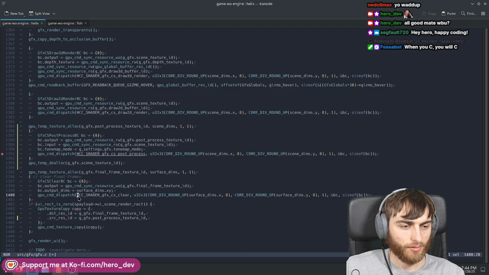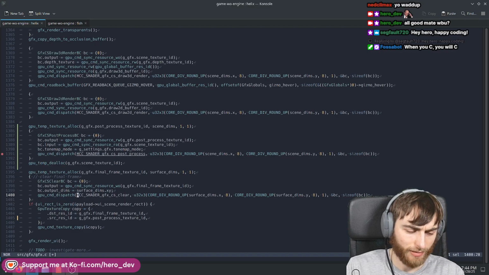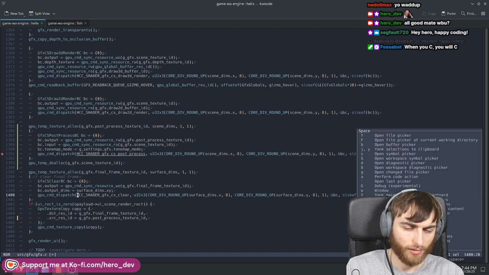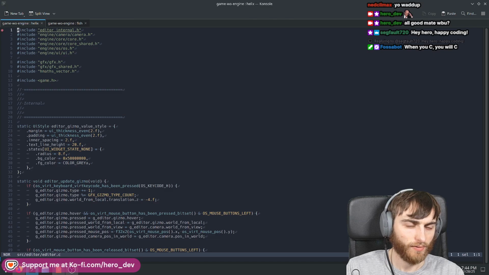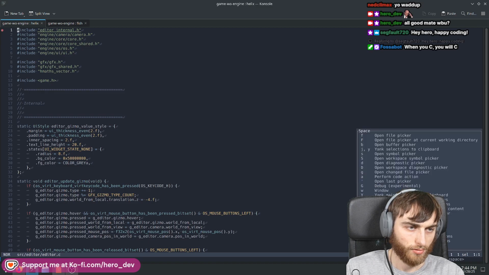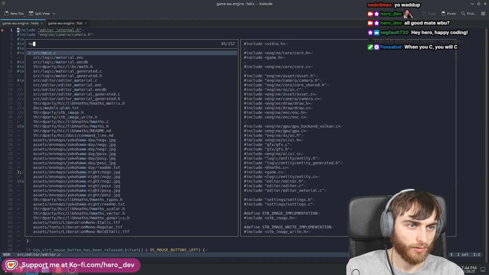And the other thing the UI does, what is it? Is it in the editor? I think the editor puts up an image. Wait, what? It was the material editor, wasn't it?